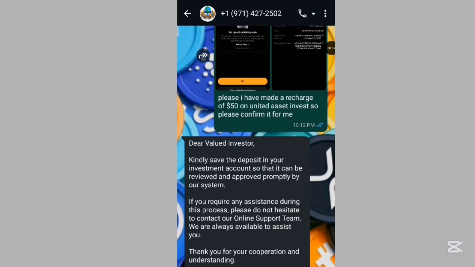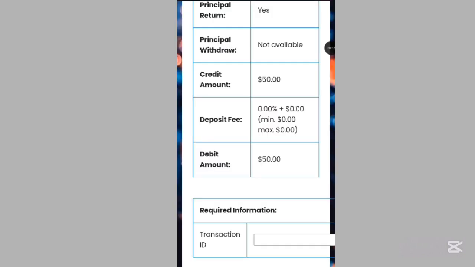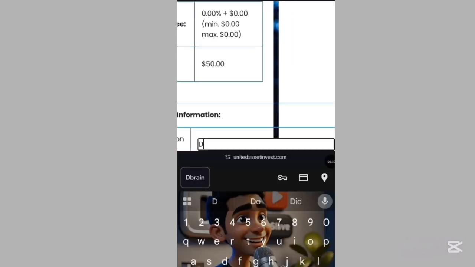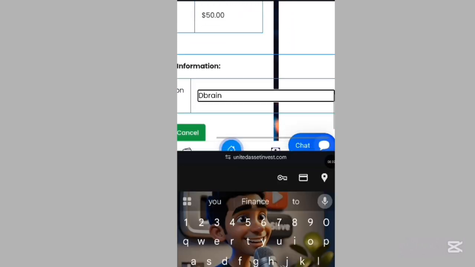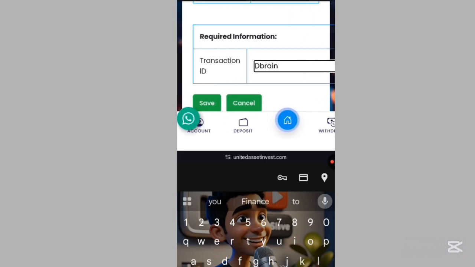After I sent the image to them, they said I should save my deposit in my account so that they can approve it. So go to the website. Here you can see transaction ID. What you need to do is to enter your nickname, or your username, it's the same thing. For me, it's Debrain. Enter Debrain, right? After that, click on save.